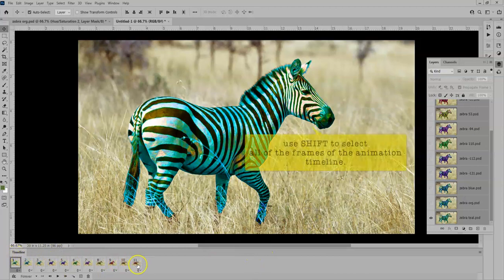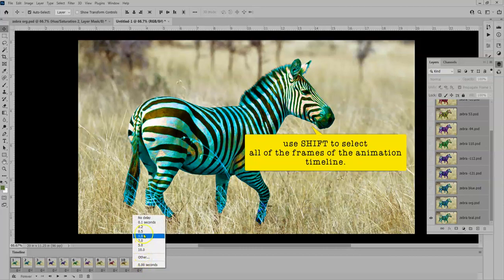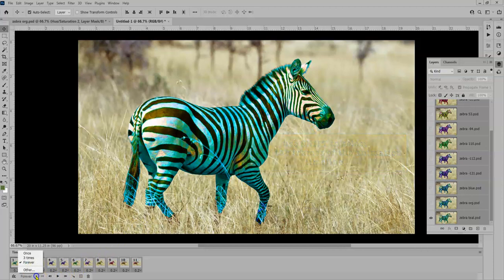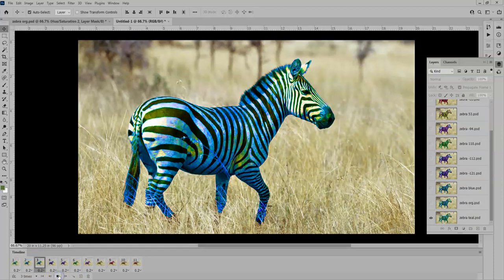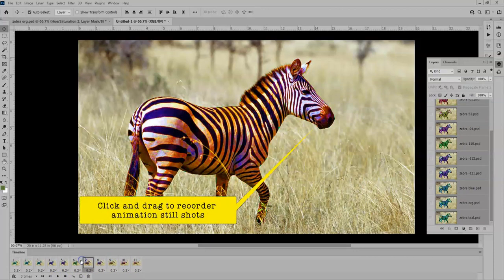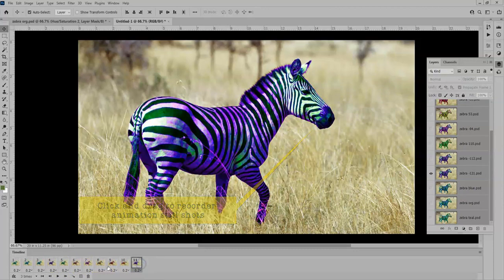And again, I can use my Shift key and select all of these. At the bottom, I can click down and I can set my delay. I can change my looping for 2 times, 3 times, whatever. I can press play to look at my animation. If I want to, I can reorder my animation. If there's one I want to delete, I could click on it and do delete.